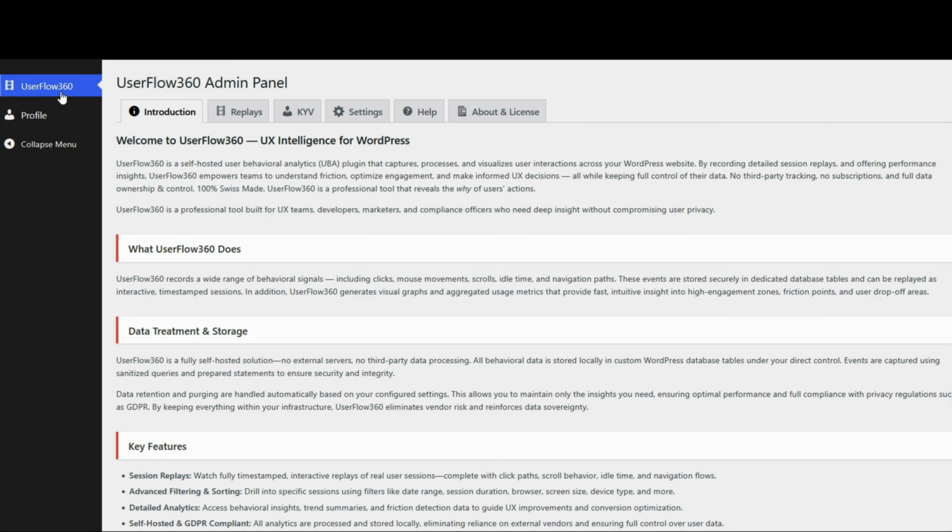UserFlow360 now appears in the WordPress sidebar. The plugin is ready to use out of the box as no pre-install configuration is required. UserFlow360 captures, processes, and visualizes real user behavior, all on-premise, and GDPR safe.